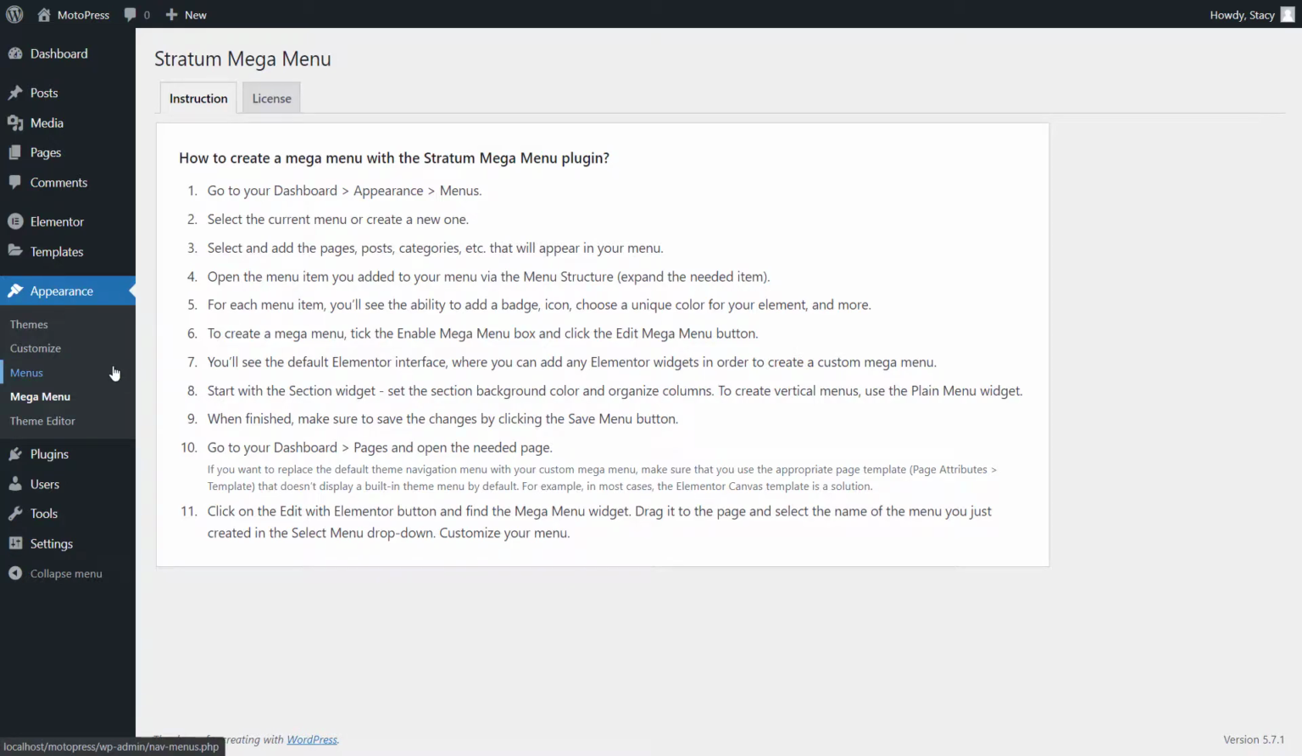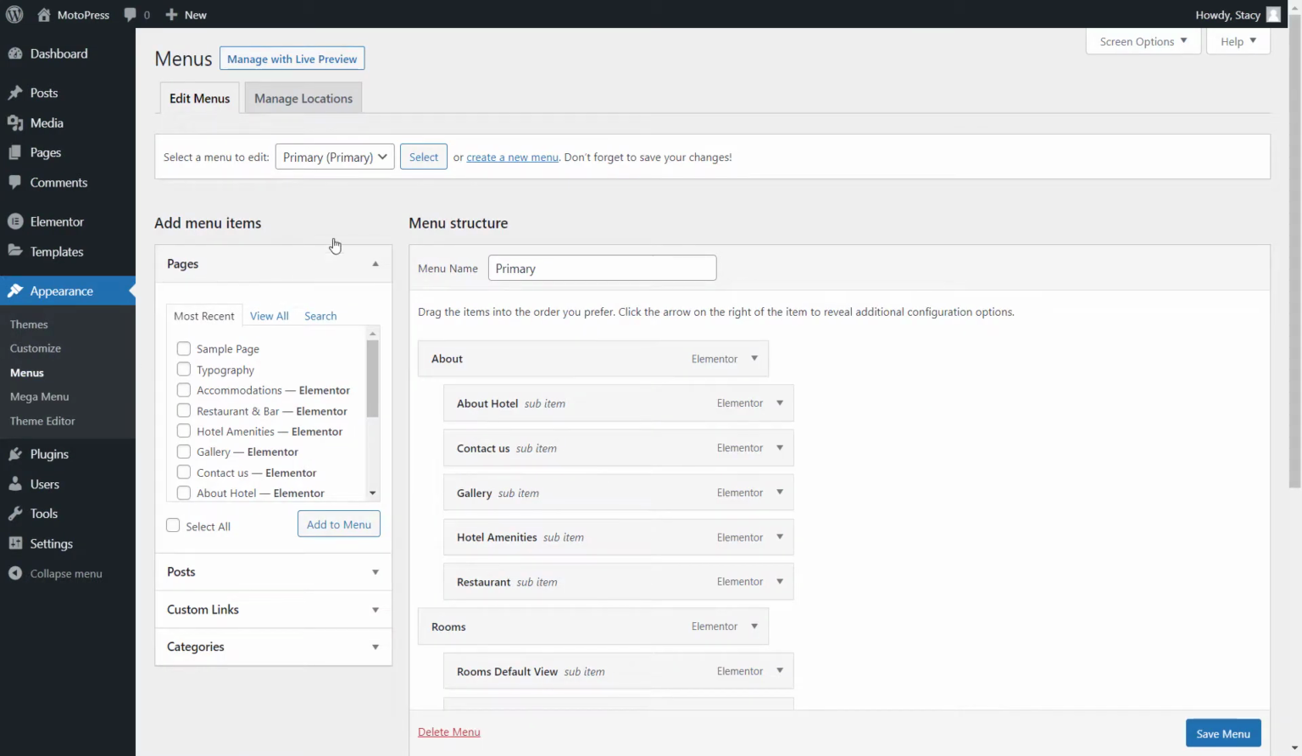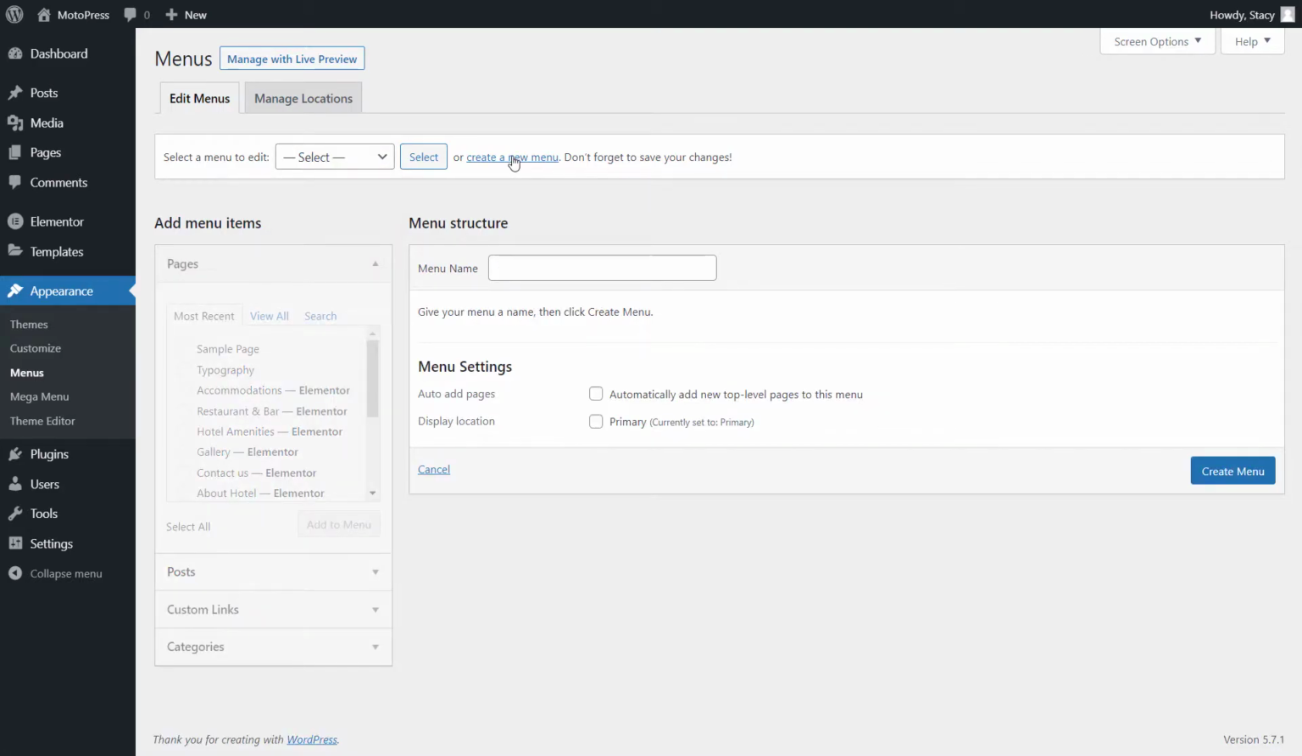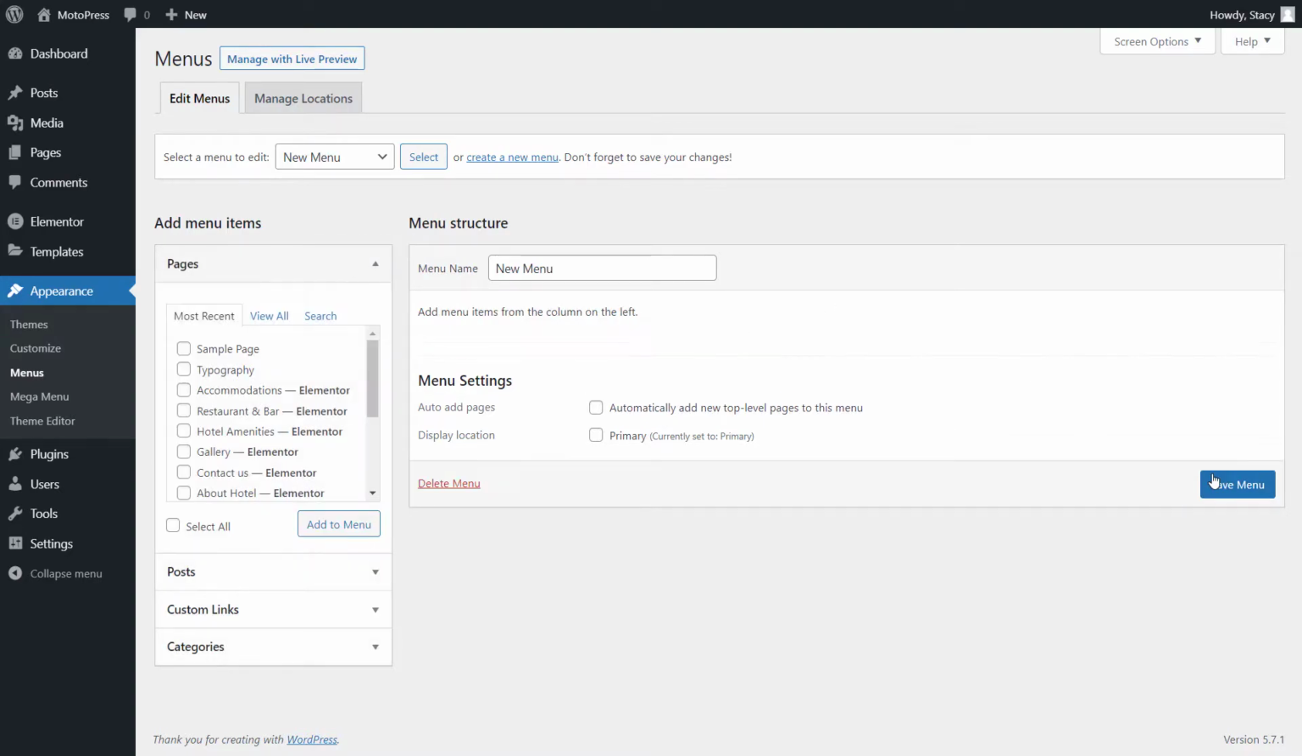First off, go to Appearance, Menus, to create the content of your menu. You can edit an existing menu or create a new one. I will be creating a new one. Give your menu a name and remember it for later.